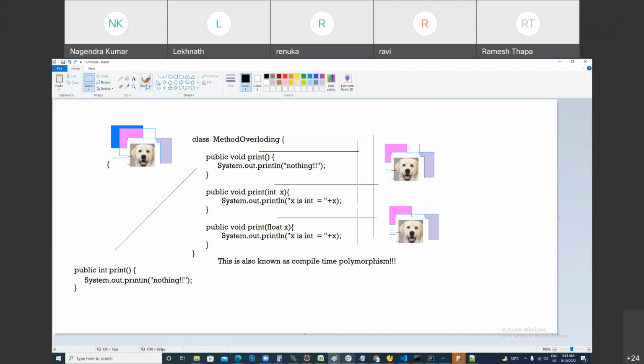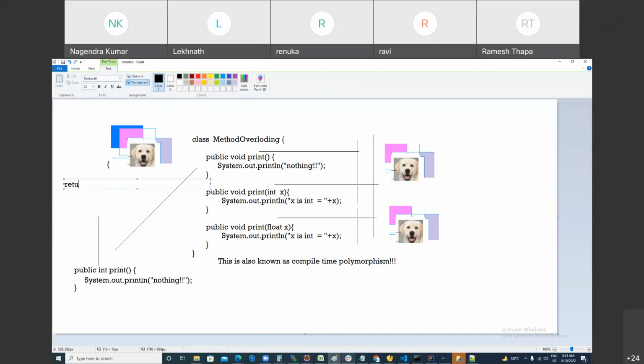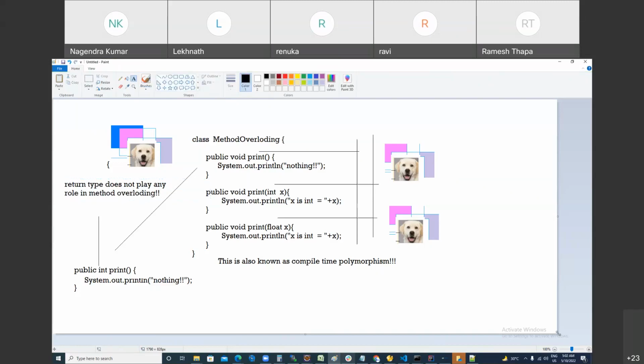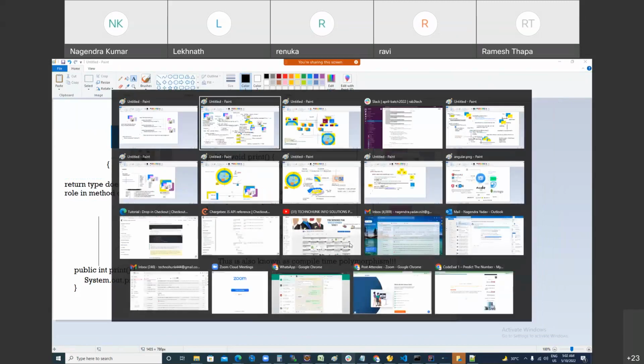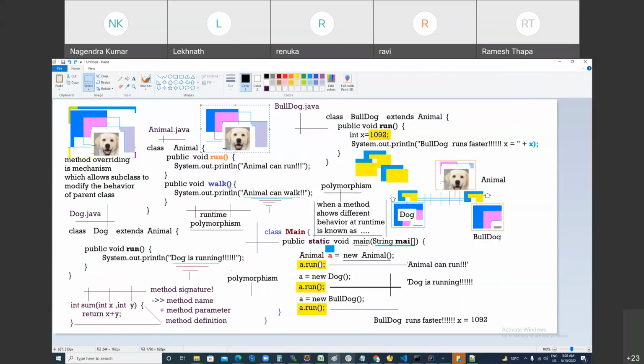Are you following me? Please memorize it: return type does not play any role in method overloading. You got it or you got confused? Compile time polymorphism is method overloading, runtime polymorphism is method overriding. So guys, I want you to go and make this program 10 times. Run it and let me know.